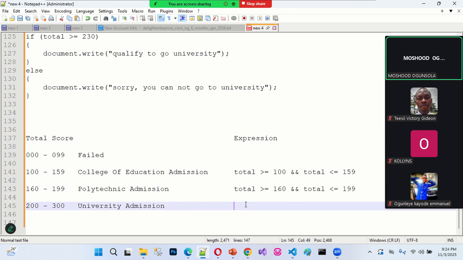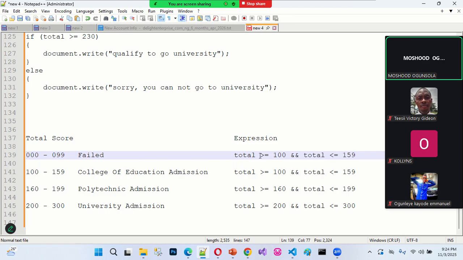And for the next one, we also implement this. It will be greater than or equal to 200 and less than or equal to 300. Even though in the first one it says fail, that's an outright fail. If the score is between 0 and 99, that means greater than or equal to 0 and less than or equal to 99, then it is fail.